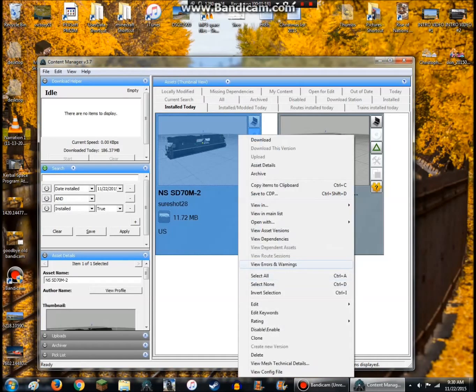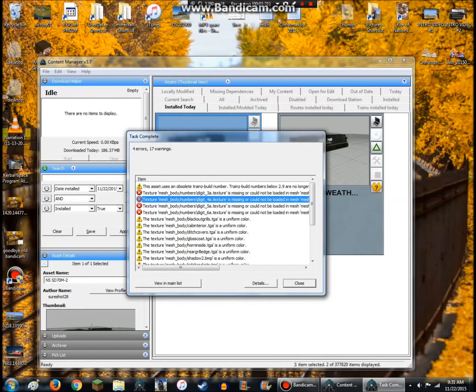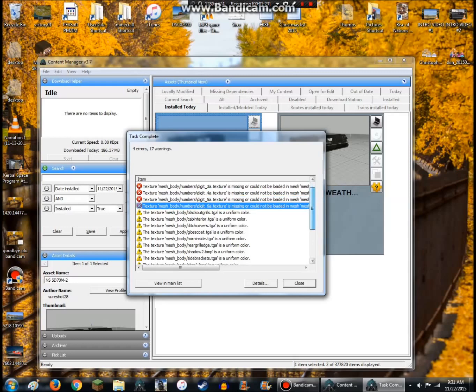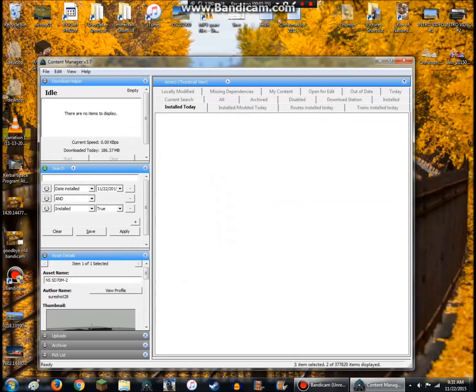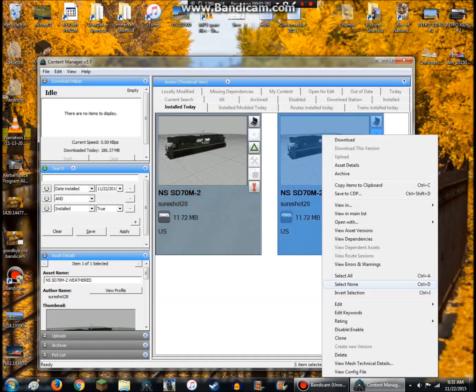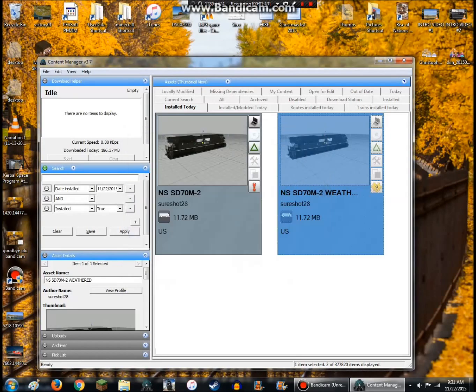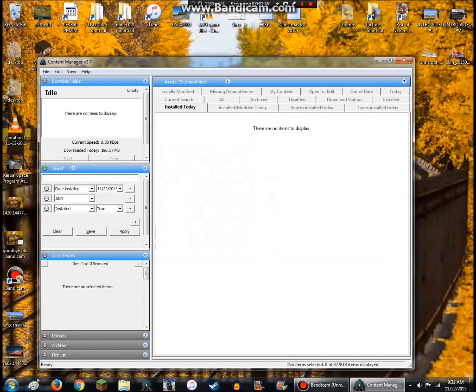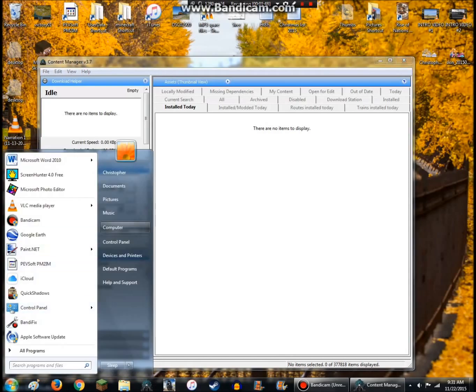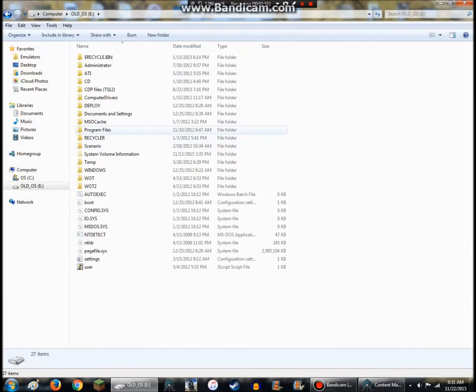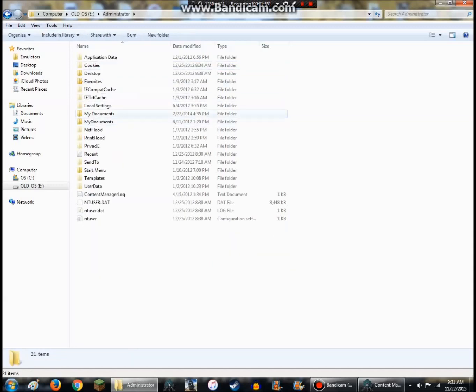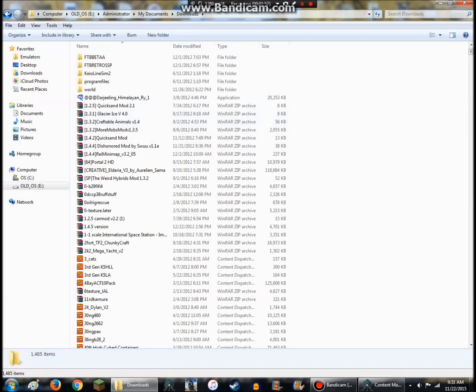Alright. So if we go to Viewer Errors and Warnings, we have those digit texture errors. And for example, if it's a spec gray error, it's going to be the same, except with spec gray as the name of the texture. Anyways, that's not going to work for the tutorial, so I have to find another thing to try and fix.